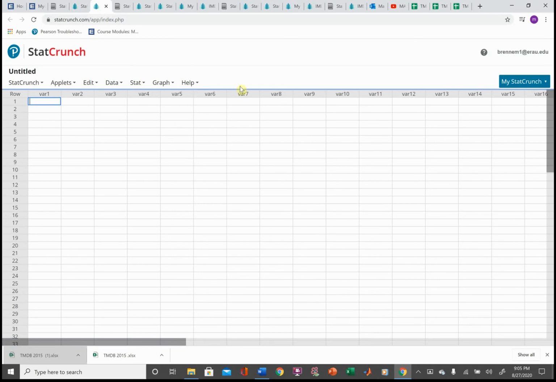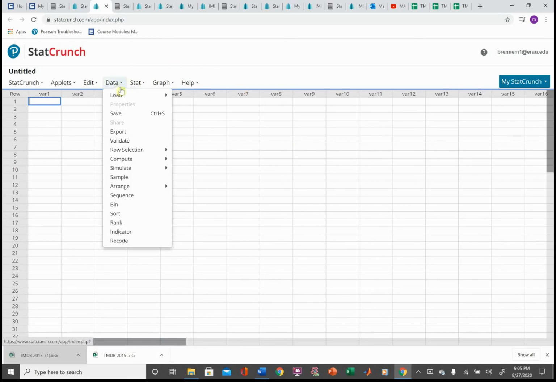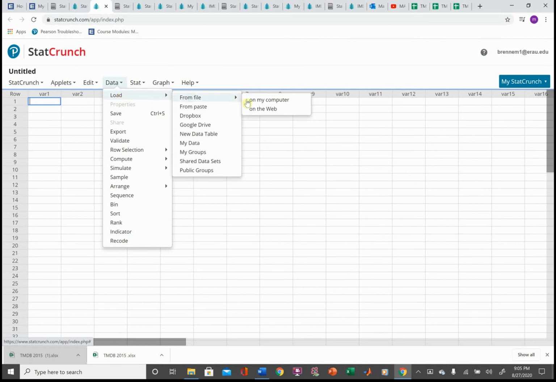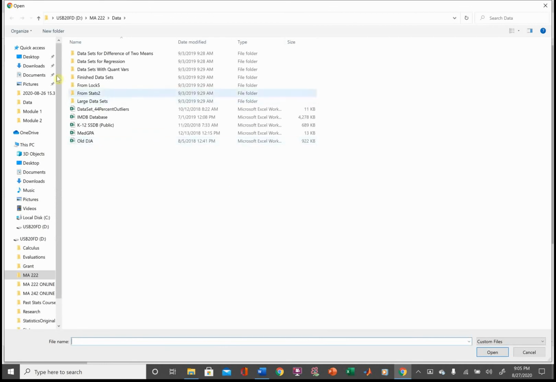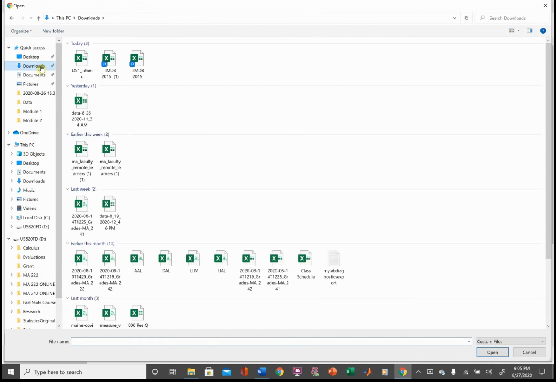I want to open my Excel data file, so I'm going to go to Data, choose the first option, Load. A little sub-menu comes up, From File on my computer. And then I'm just going to find wherever this data set is. Now, mine went to my download folder. It's generally not a bad idea for you to have a dedicated folder just for data sets because we may use them over again and again.